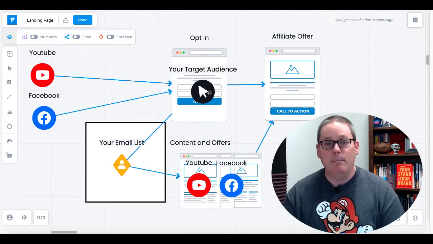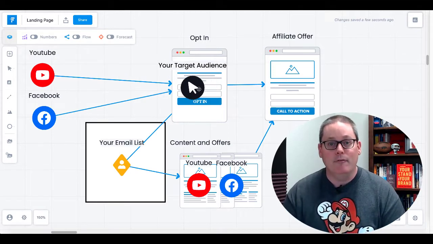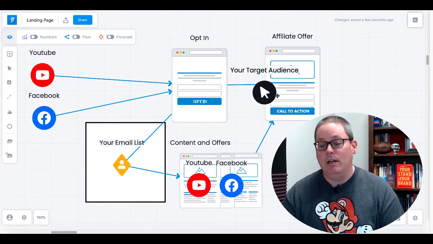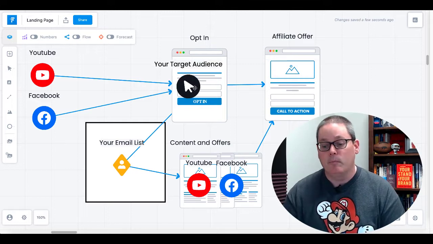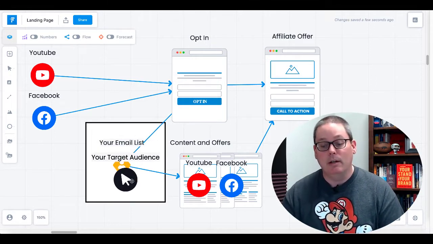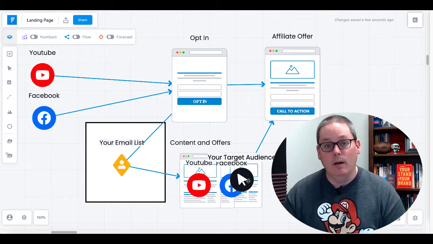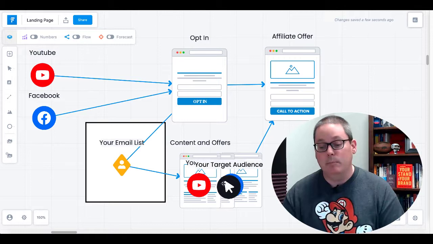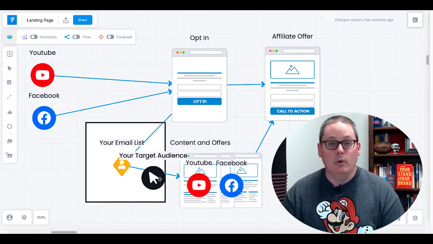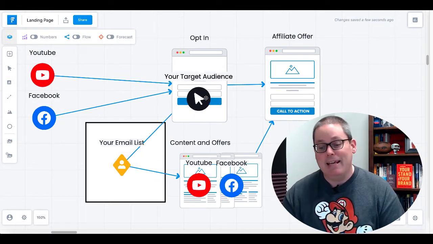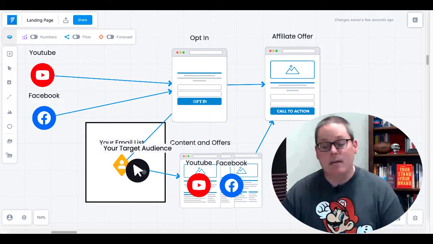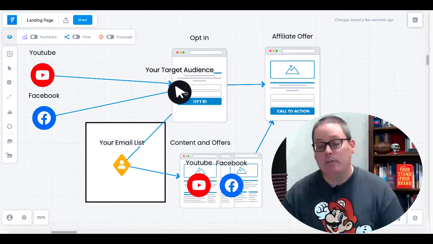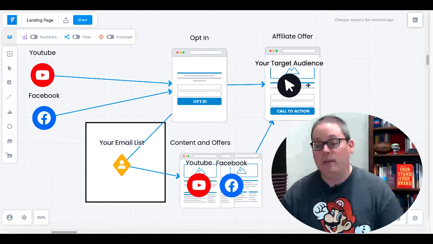Get them over to an opt-in page to find out more about the information that they're looking for. And when they opt in to get that information, then you're going to redirect them over to an affiliate offer. And you're also going to put them on your email list, which is going to allow you to follow up with them to more of your content and more of your offers on YouTube, Facebook, and also on the pages that you control, that you can build for free. And again, you can build the opt-in page here and the email list and all these content pages and all this content for free. And the first place that you can start is with the affiliate offer.